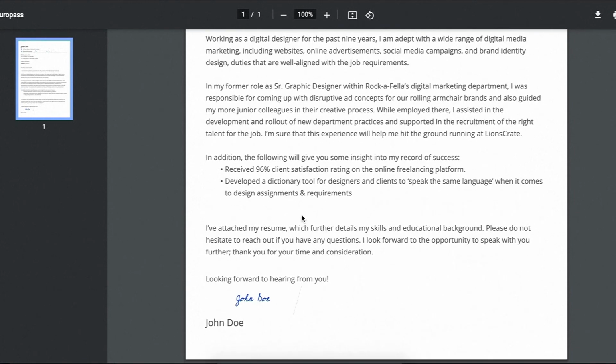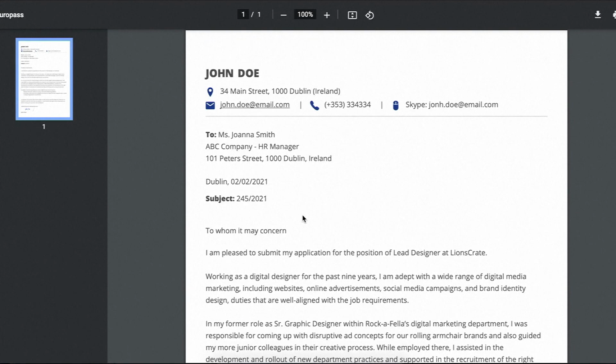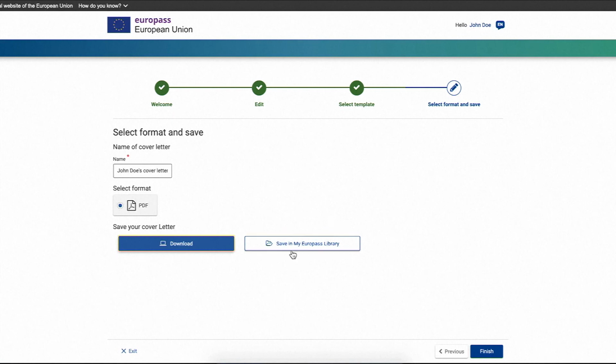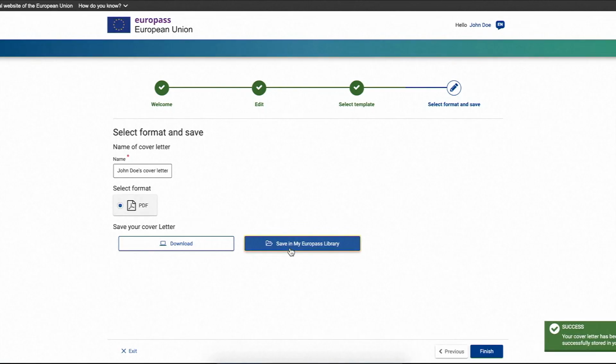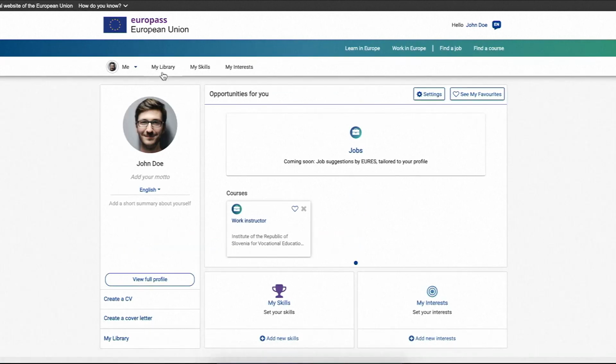You should also save it to your Europass library where you can easily edit your cover letter later, create new ones, or share your cover letter or other files from your library with your employer. Now you're ready to take the next step with your brand new Europass cover letter.